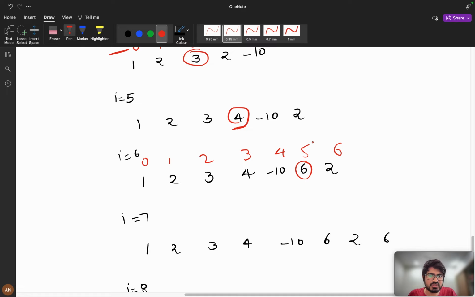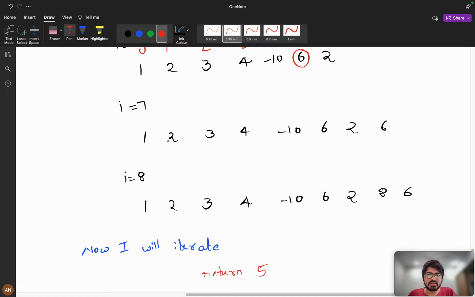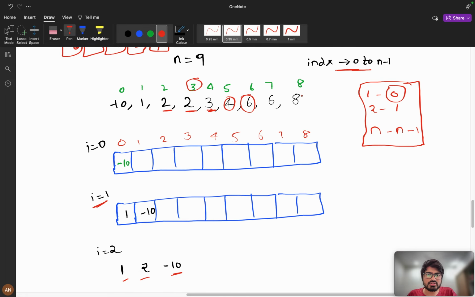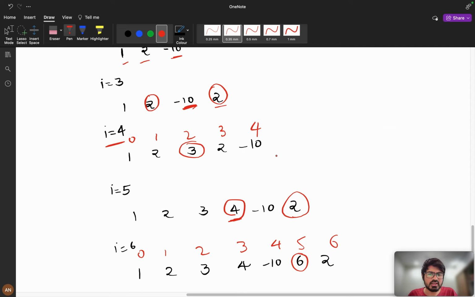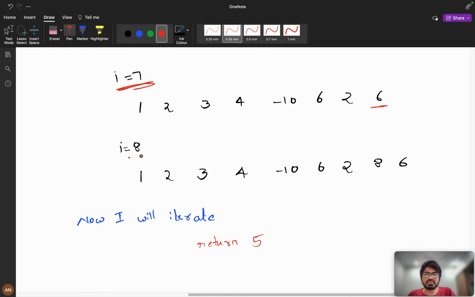Here at index 5 we got 6, and it is replaced with this. Now at I equals 7, it is 7 only, and at the sixth index I have 6, so I will not do anything, it will be the same. At I equals 8, that means at the 7th index, 0 1 2 3 4 5 6 7, I will keep 8 and swap it with the 7th index.